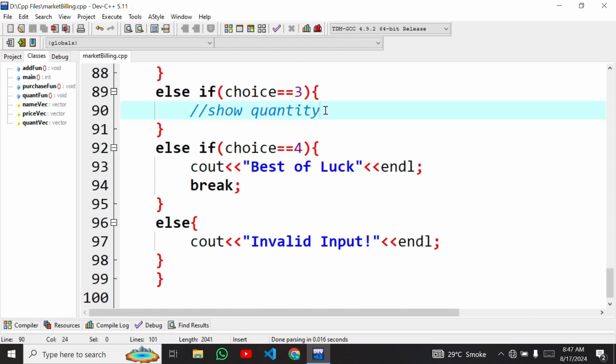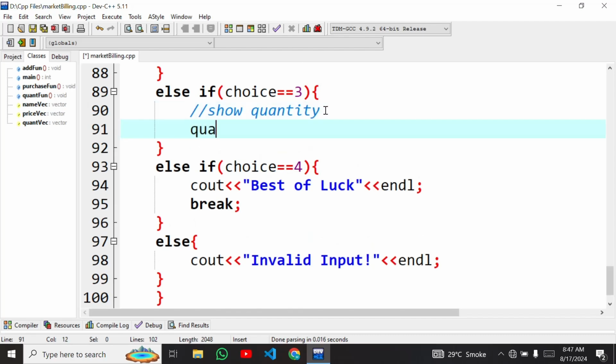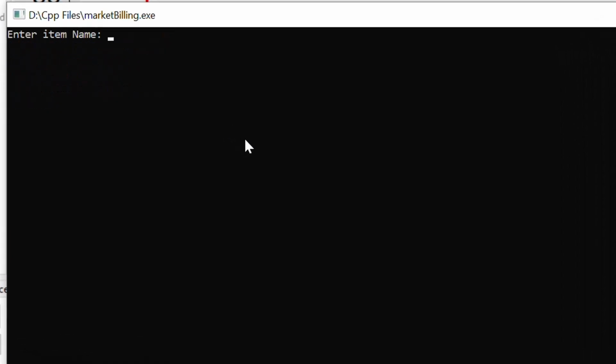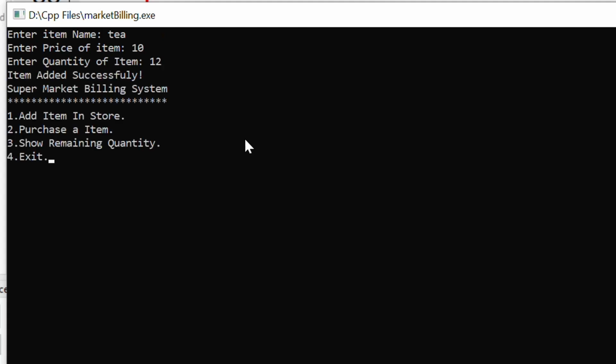Okay, show quantity. So here I will call quant function. Okay, and then I will use semicolon. Now I will execute our project, and then we will test it completely. Okay, so here I will add an item. So item is T, and price is 10, and then quantity is 12. Okay, so this item is added successfully.